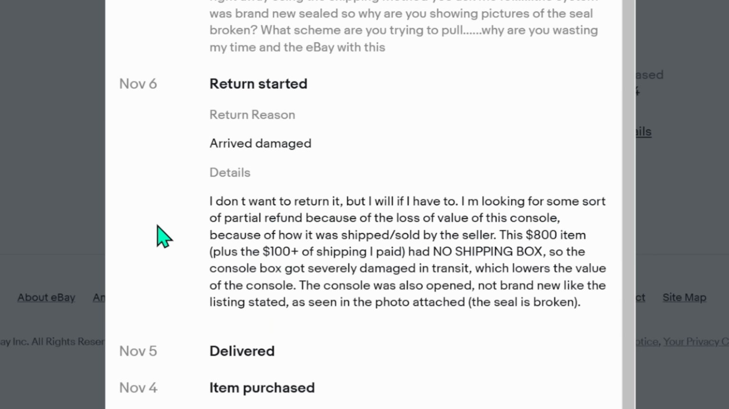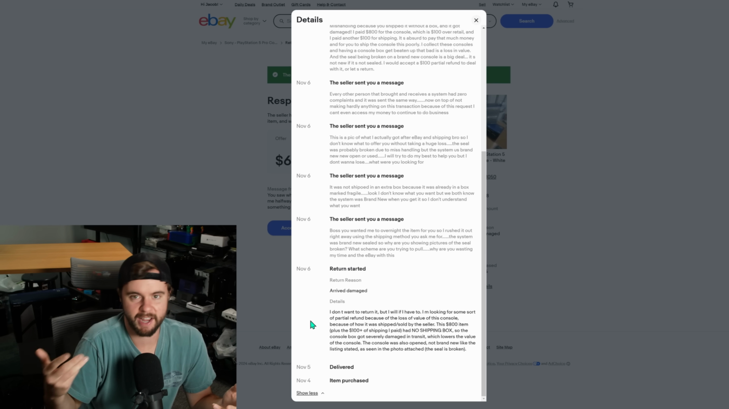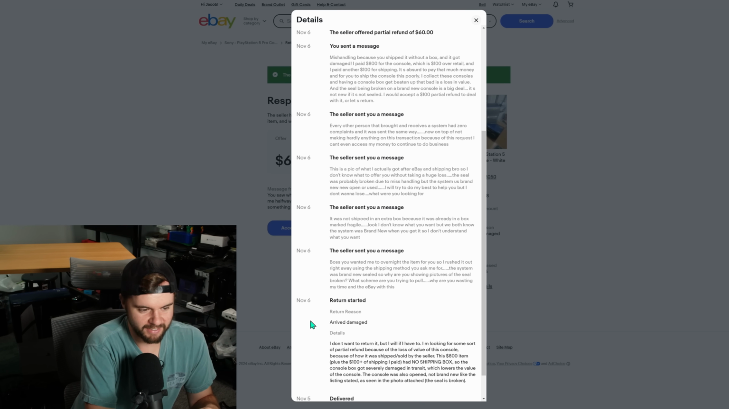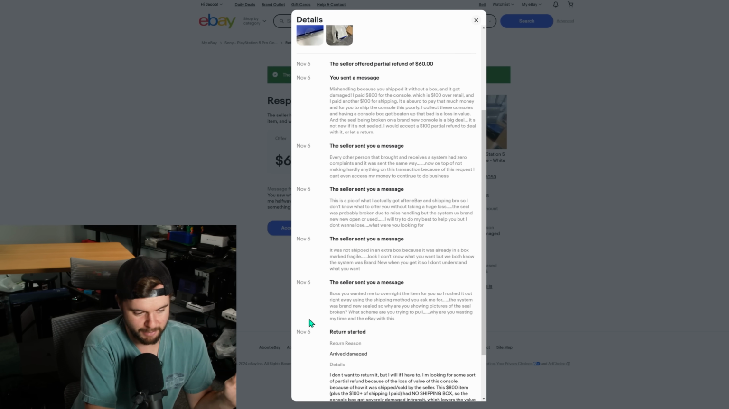It had no shipping box, so the console box got severely damaged in transit, which lowers the value of the console. And the console was also opened, not brand new, like the listing stated, as seen in the photo attached. So I attached the photos here. You can see the seal is broken. You can see the console box is just beat up. And then this guy starts going crazy, sending me a bunch of messages.